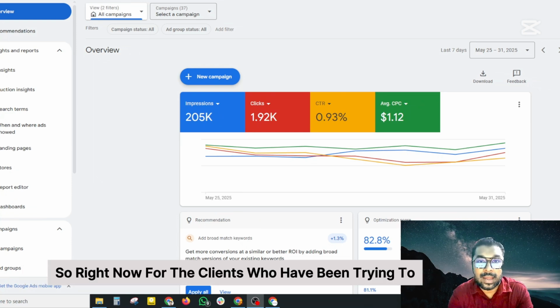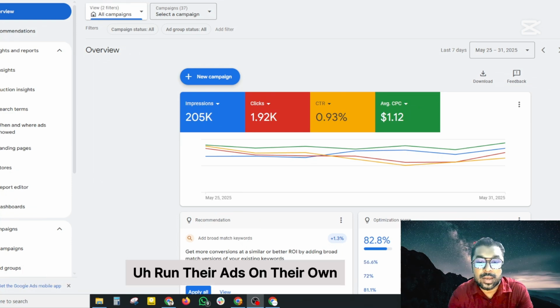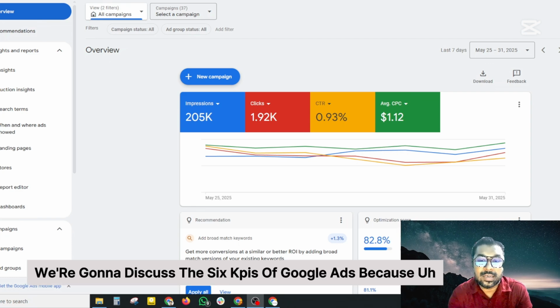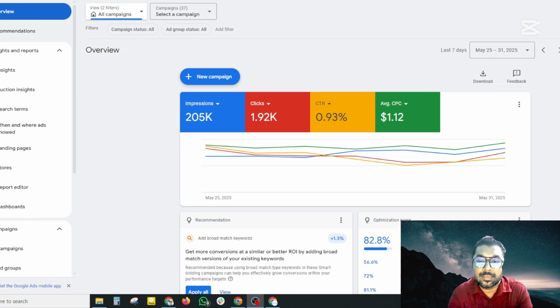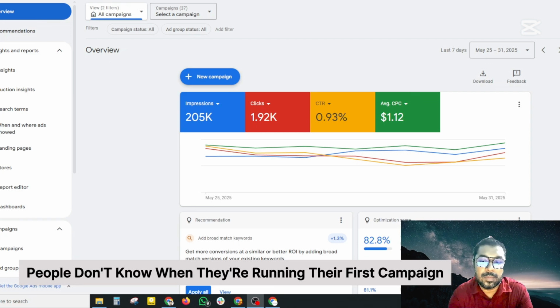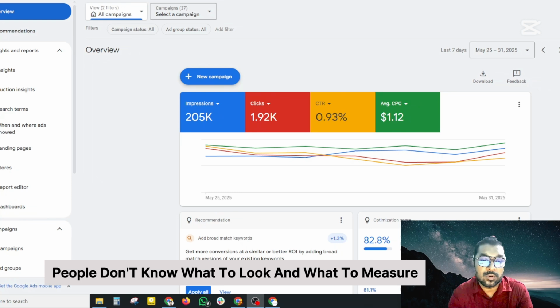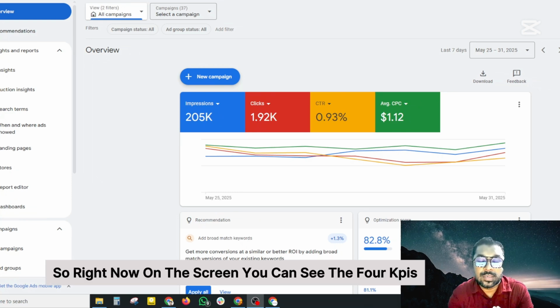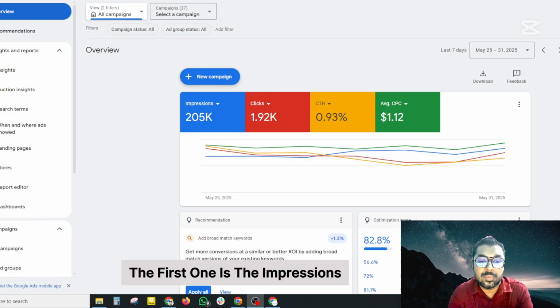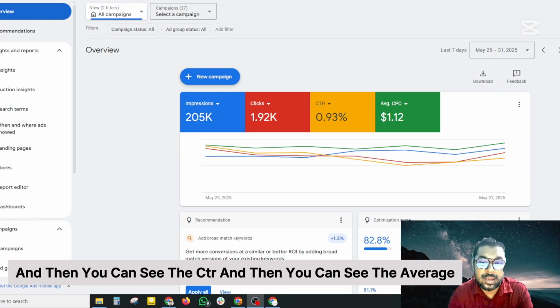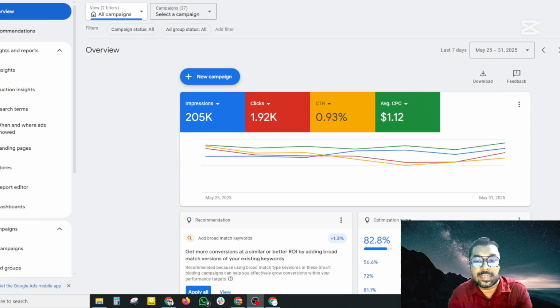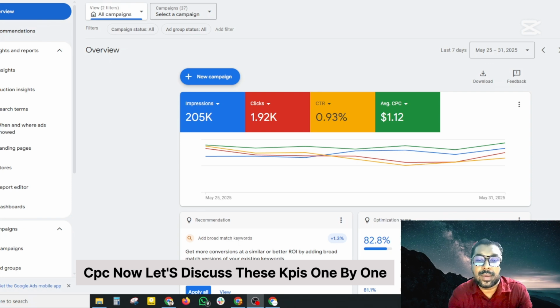So right now, for the clients who have been trying to run their ads on their own, we're going to discuss the 6 KPIs of Google Ads because people don't know, when they're running their first campaign, what to look at and what to measure. So right now on the screen, you can see the 4 KPIs. The first one is the impressions, then the clicks, and then you can see the CTR, and then the average CPC. Now let's discuss these KPIs one by one.